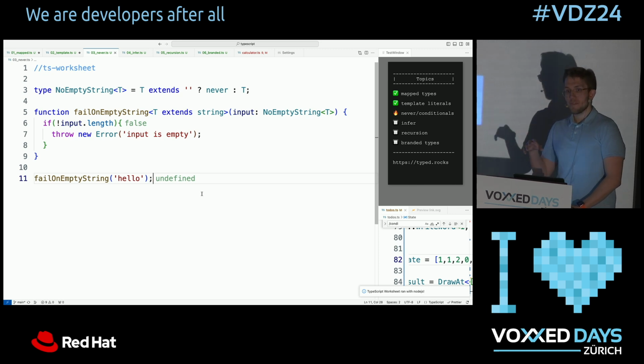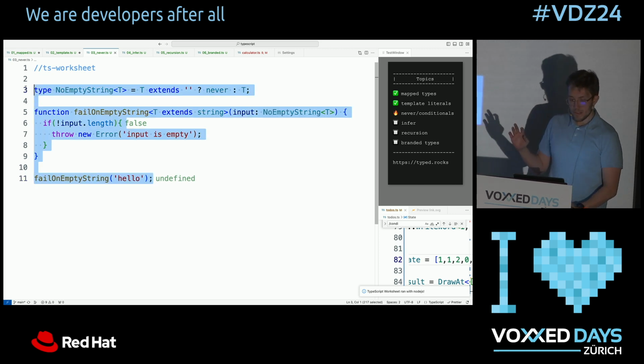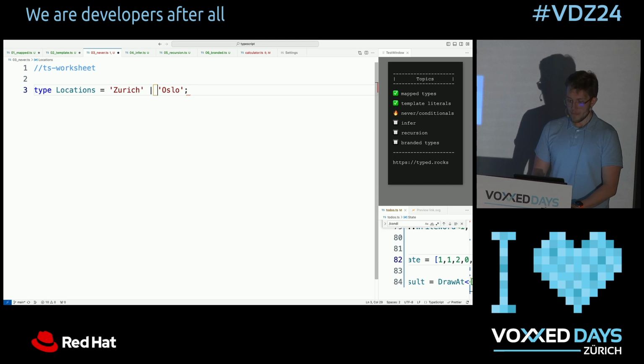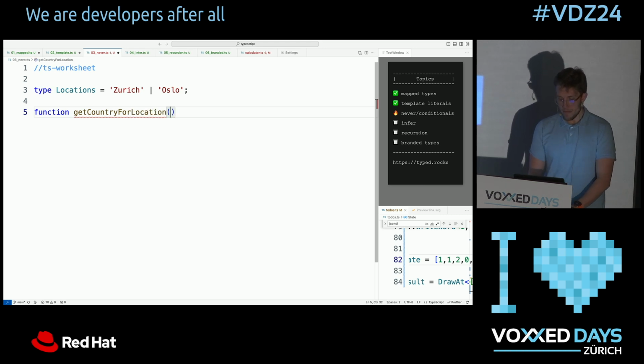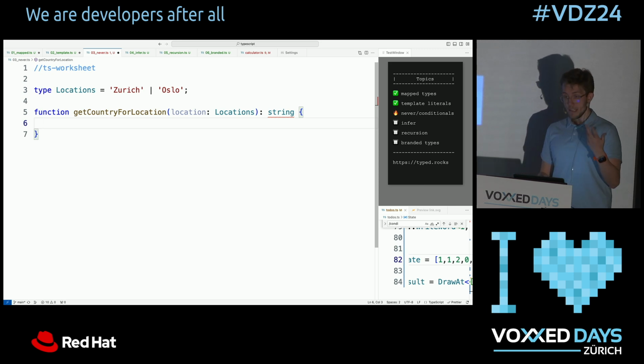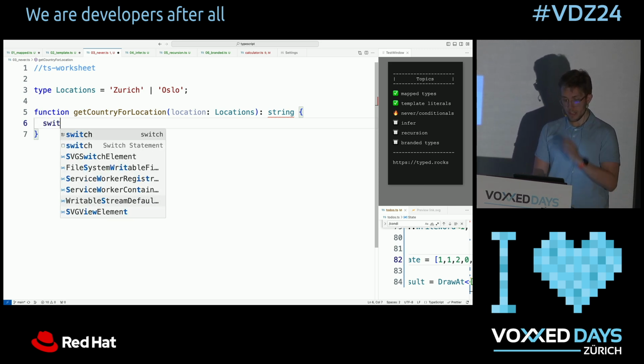So maybe this is not something you do daily, but now I will show you something which I think is really important to have compile time and runtime safety. Let's say we have a location here, and this is either, let's call it Zurich, or let's say Oslo. Now, let's say we have a function here, getCountryForLocation. And now we have our input here, which is the location we want to pass in, and we return our string. Everything I will show you, you can of course also do with if-else, but I will show you this with the switch statement.